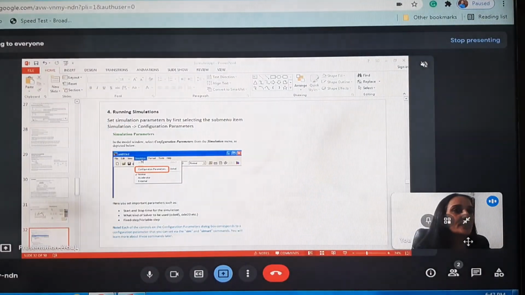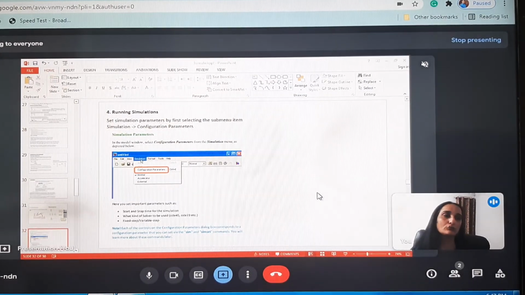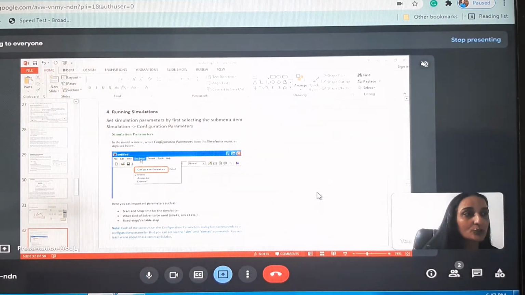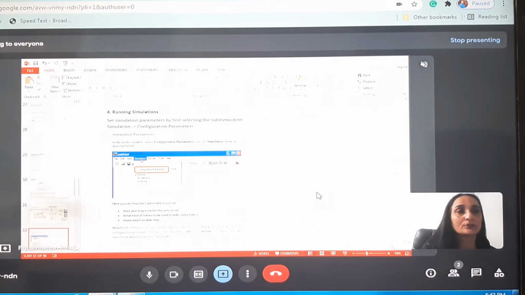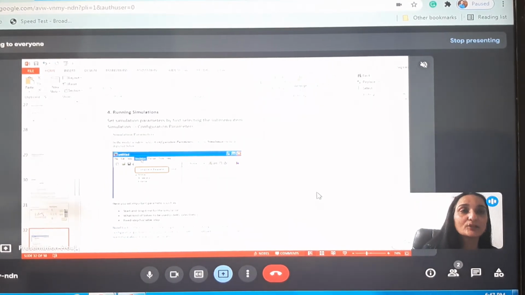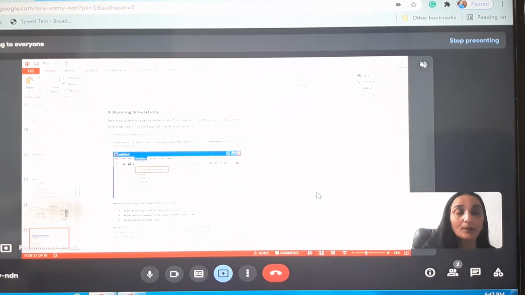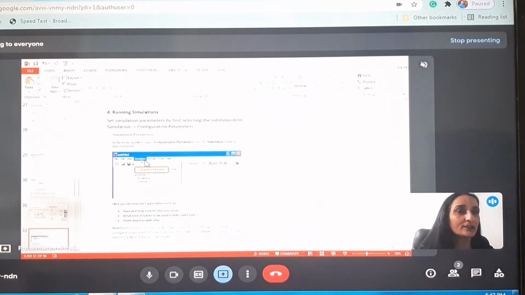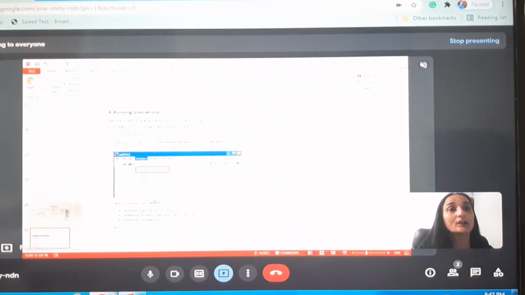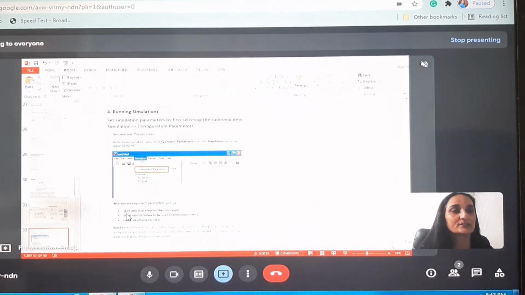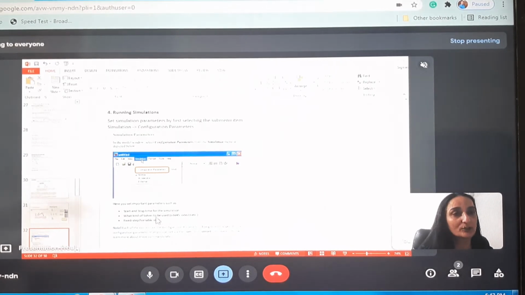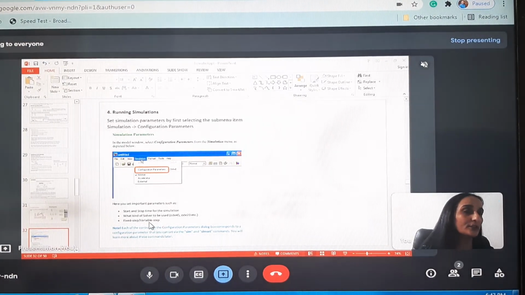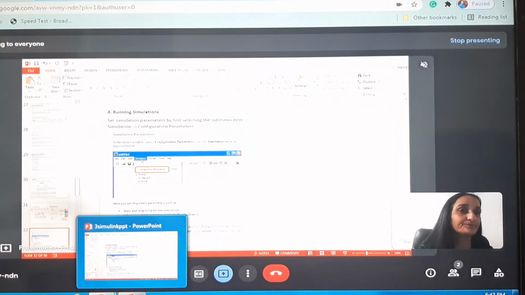Then the next step is how to run simulations to view the output. First of all, we need to set simulation parameters by first selecting the simulation menu and then the configuration parameters submenu. Now we can set these parameters: start time and stop time for the simulation, what kind of solver to be used, and then fixed step or variable step.